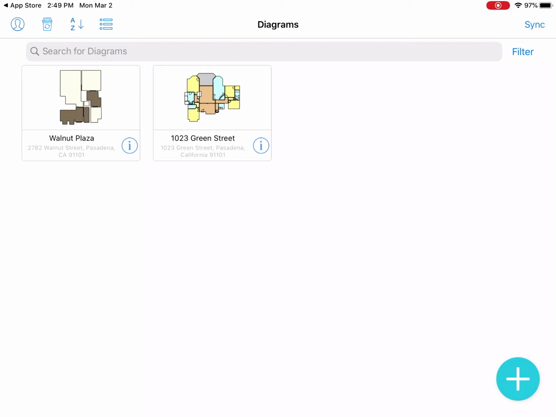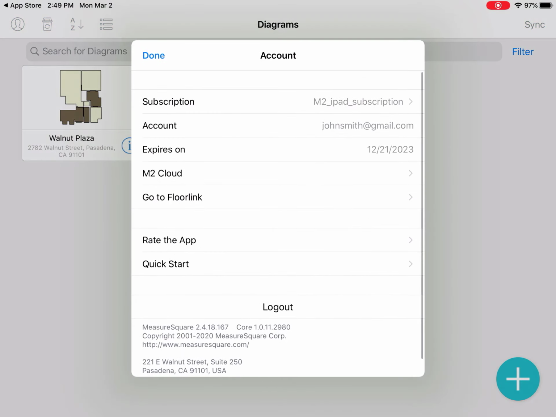Next, we'll cover a tour of our home screen. Here's where all of your diagrams will appear as you create them. Let's look at the icons at the top. Starting at the left, we have the account information icon. Here you can find your account email address, license information, and the cloud launch icon.